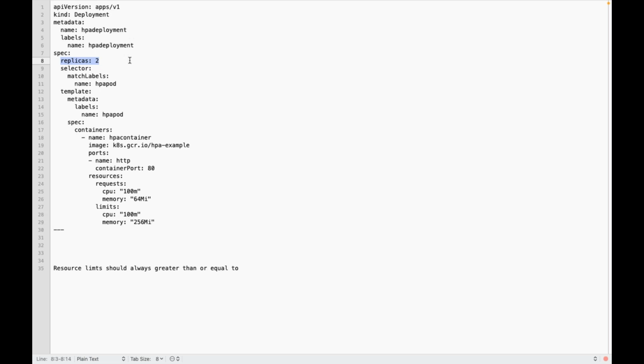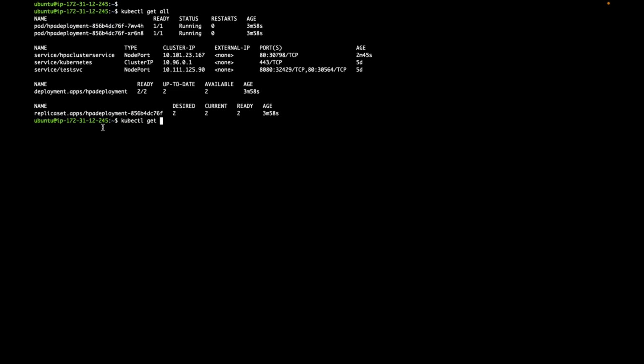No. Because we don't have any HPA created. Now let me show you. Let me show you. I have to put a lot of load. Now how can I increase a lot of load? I mean to say basically, if a lot of people access this application, will that load be increased automatically?